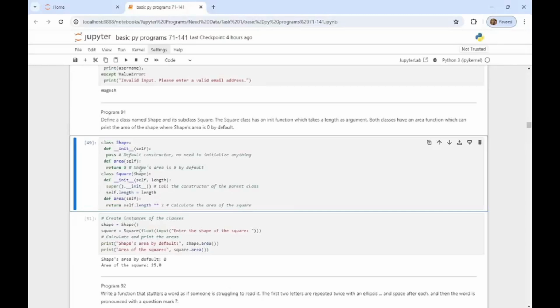Our next question is to define a class named Shape, and under that a subclass named Square. You can see the Square is a subclass of the Shape, and both have the init function and the area function in them. In the init function for the Shape class, we don't write anything, so I'm just using pass. For the area function, I'll be returning 0 by default if there are no inputs. And for the Square one with the input, I'll be returning the square of it. So this is my function.